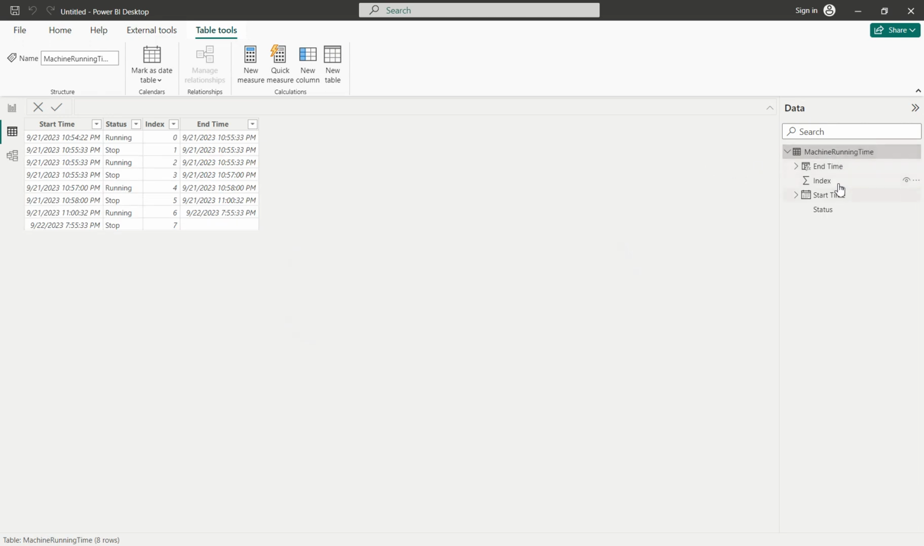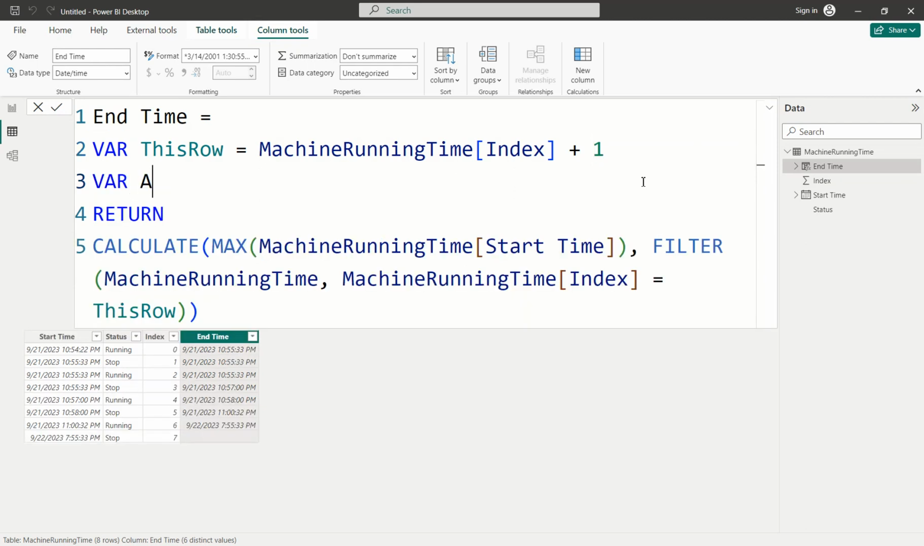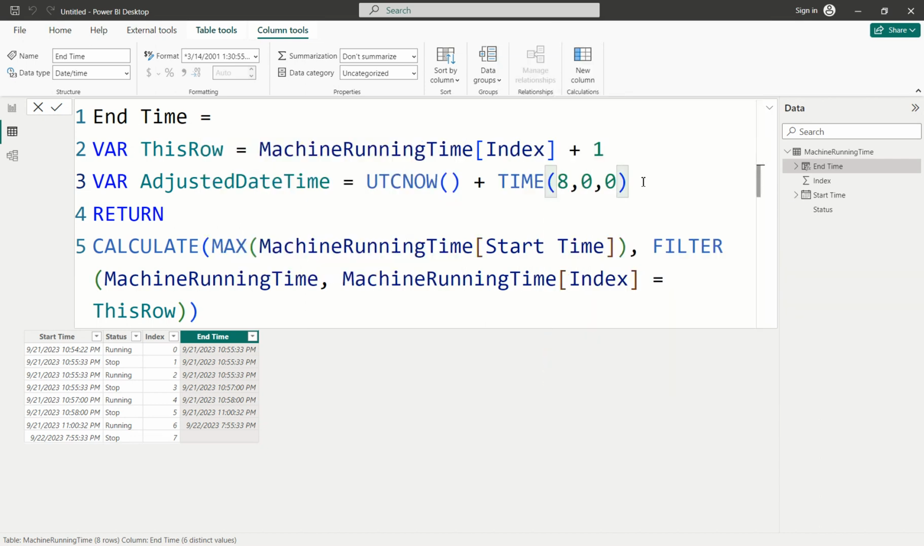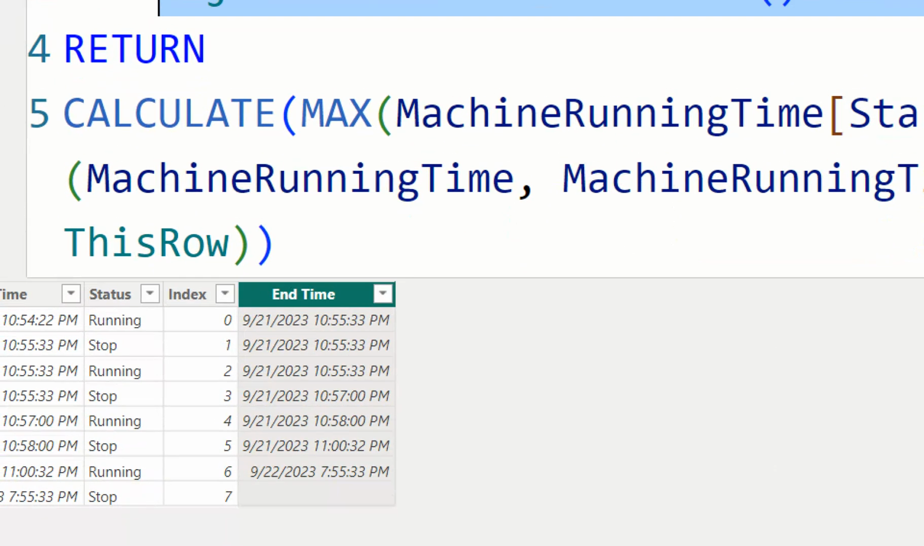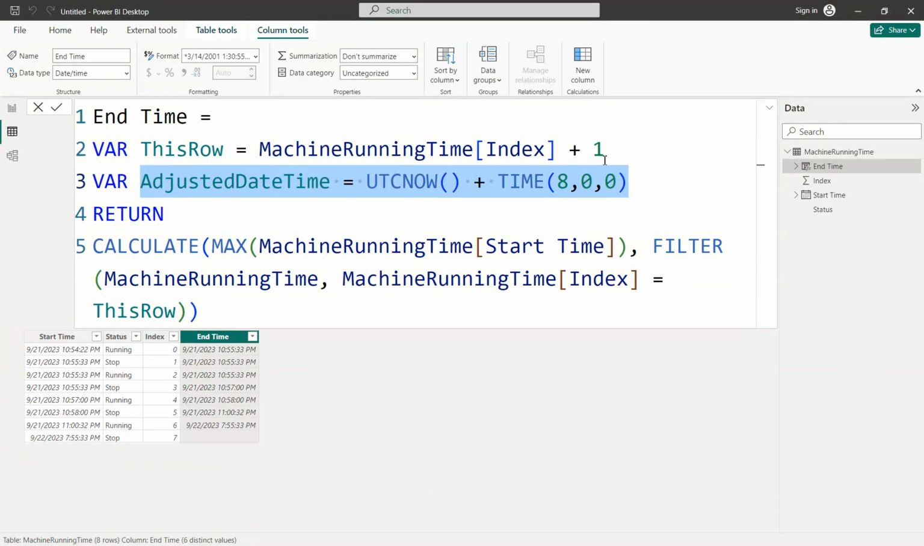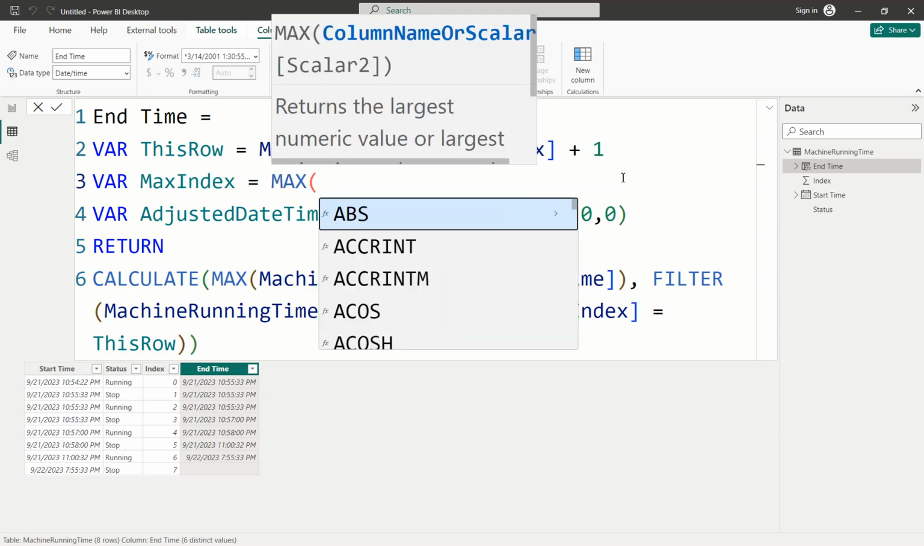Okay, coming back to my end time formula, I will use another variable called adjusted date time, which would be UTC now plus 8 hours, so as to reach GMT plus 8 or Malaysia time. This time will appear for any row that has the highest index number. So I need to write another formula for it to identify it as that. So the max index number, or rather just max index, would be the max of the index column.